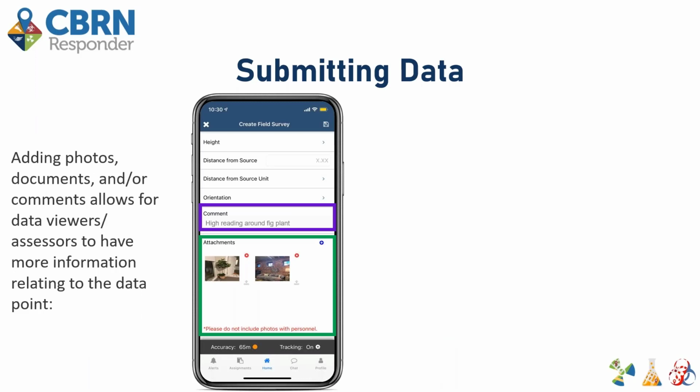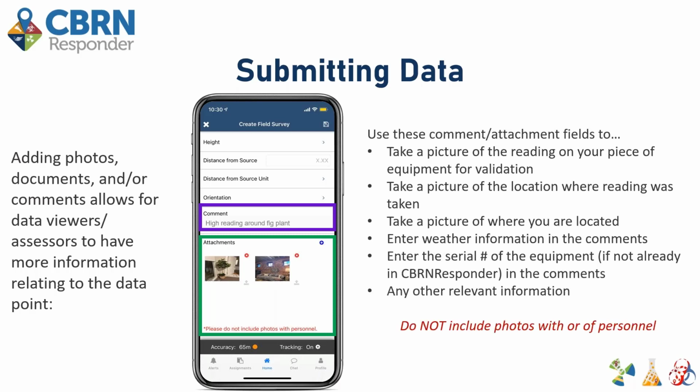Adding photos, documents, and comments allows for those data viewers and data assessors that are sitting at the EOC or back at the incident command. They can then have more information relating to your data point.